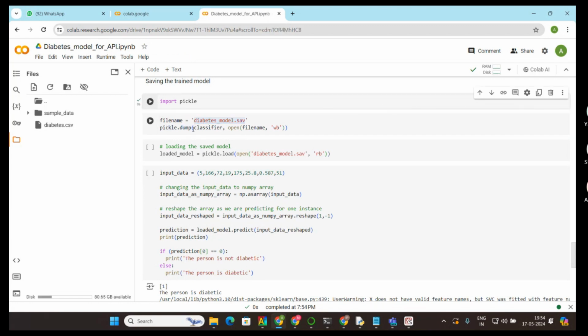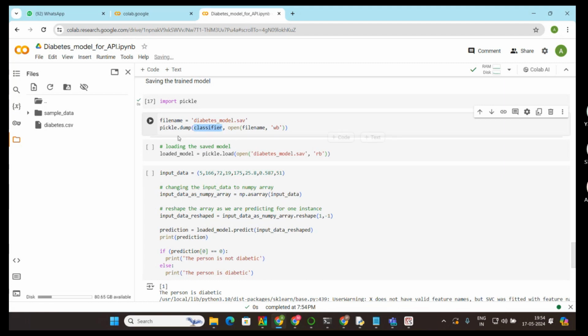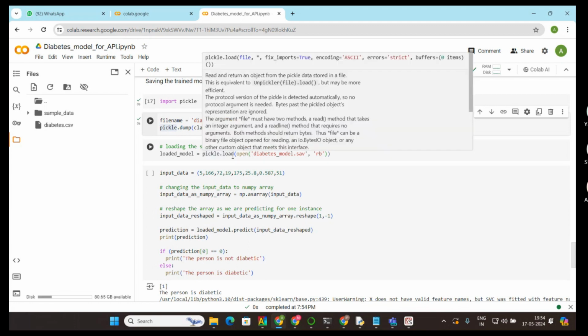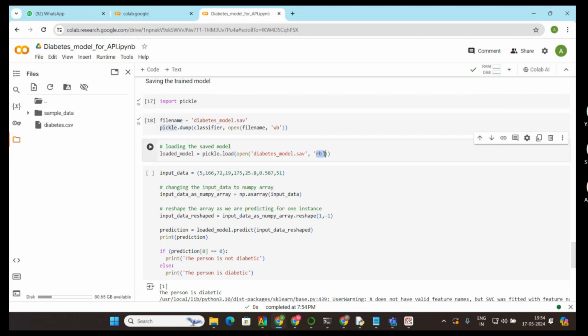After that, pickle dot dump, what I'm doing is I am writing this classifier, which is the model, to this file name diabetes model dot sav. Okay, so now your classifier is dumped into this file using pickle. So that is the use of the pickle library. When you want to dump something in a file, you can do that. So I have loaded that pickle. Okay, I'm just opening that. I can read the file.